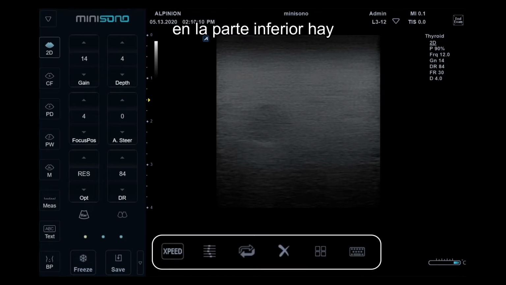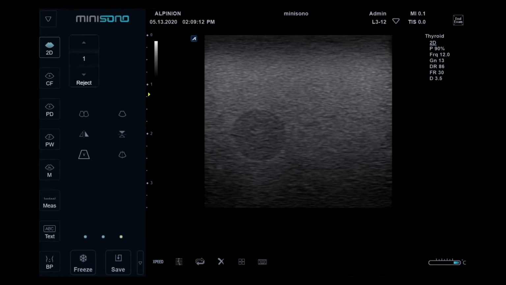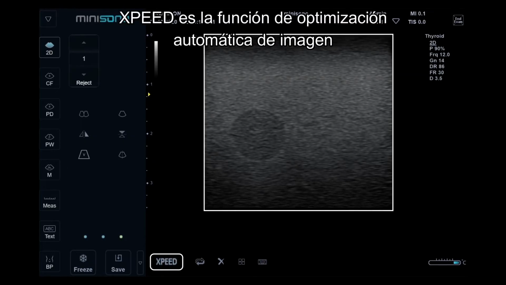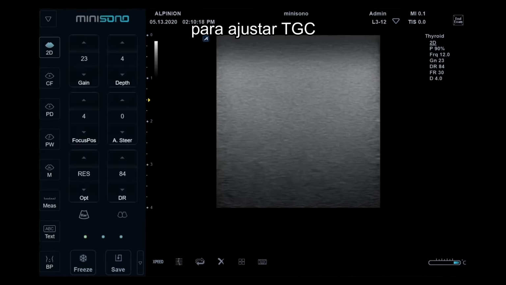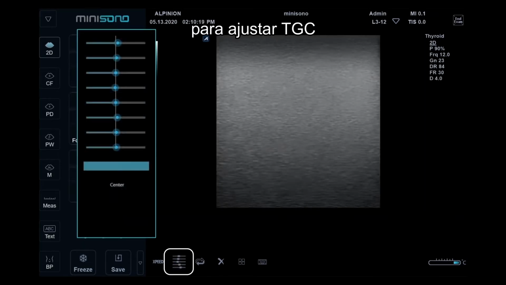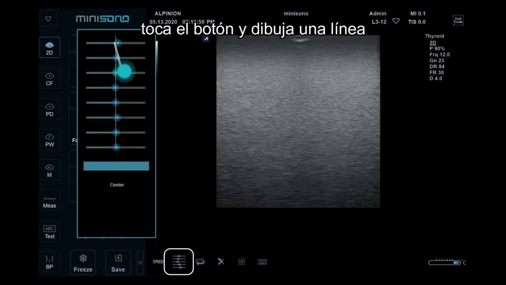On the bottom, there are Xpeed, TGC slide, initial, clear, clipboard, virtual keyboard icons. Xpeed is an auto image optimizing feature. To adjust TGC, tap the button and draw a line.